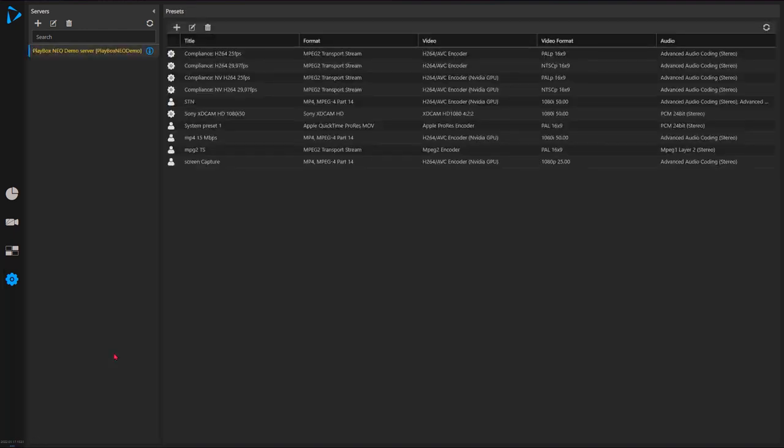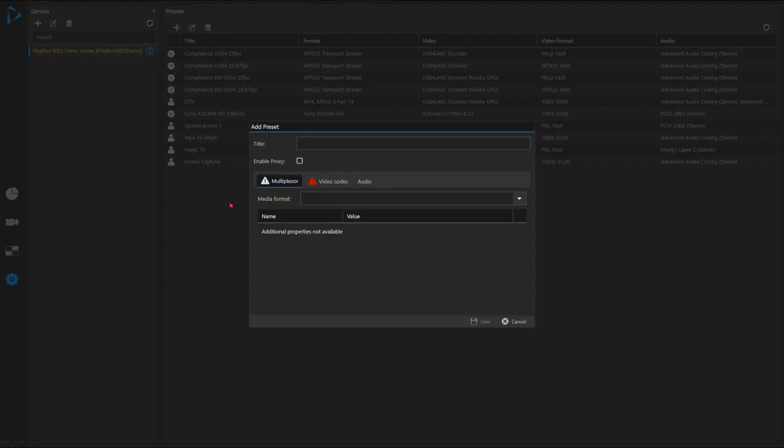I have to set up presets for ingesting. This describes what encoding format we're going to be using. The system comes with some presets, but you can set up one for yourself. Let's say this is going to be my test preset.